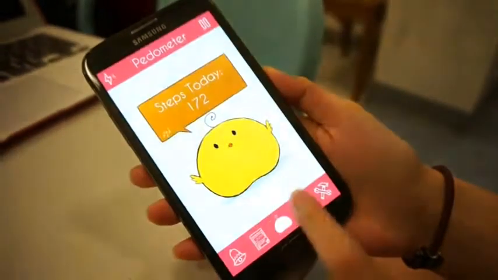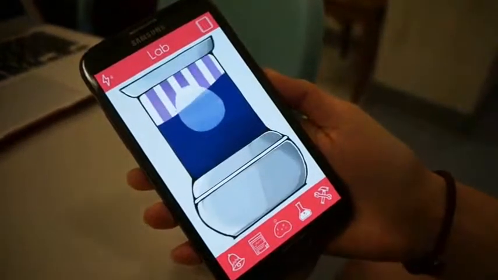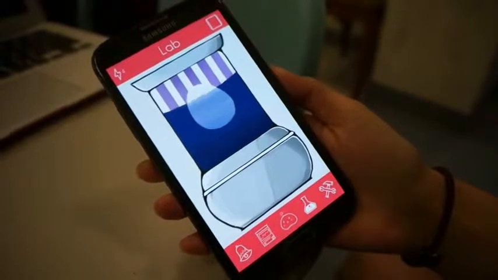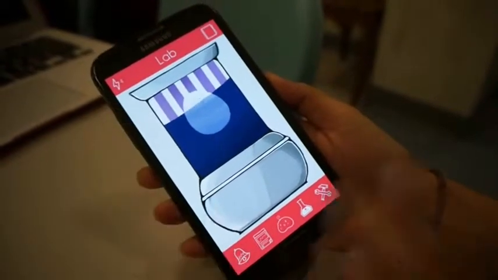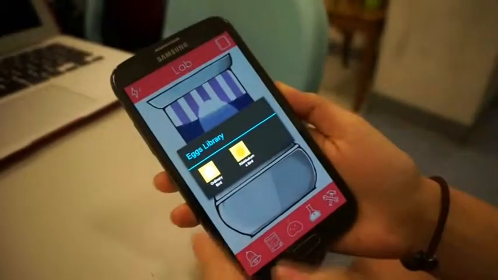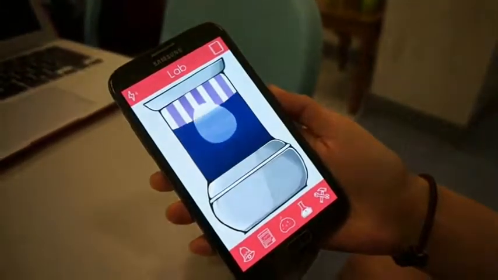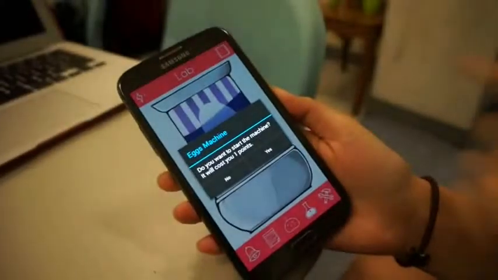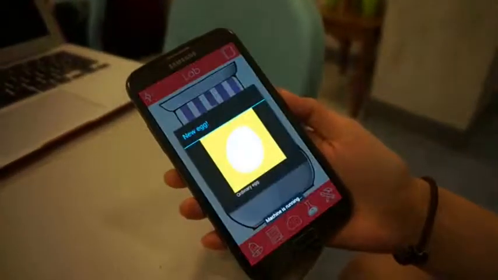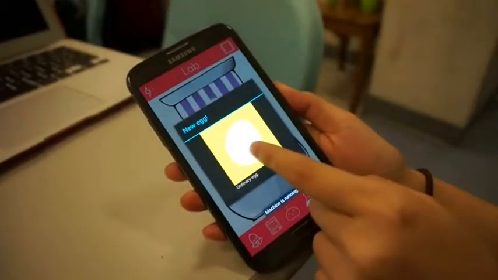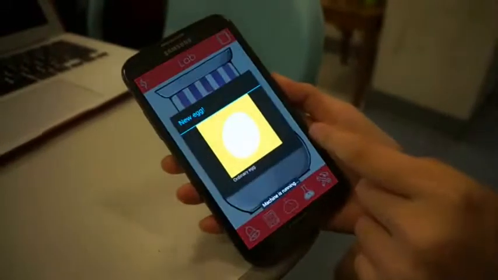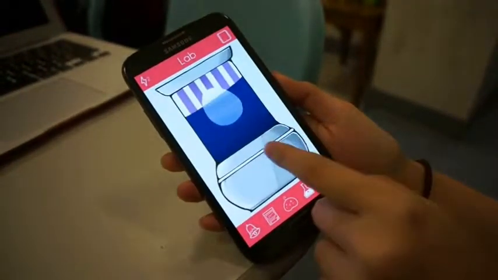Here is the lab fragment. There is a machine for generating eggs. The points you have are shown on the top left corner. There is also a book button on the top right corner, which is the library for all the chickens you got. Click the machine. The machine can be started, and if you have points, it will randomly generate an egg for you, which will give you a new species of chicken. For example, here is a new chicken. New chickens cost points, so start walking or running now.